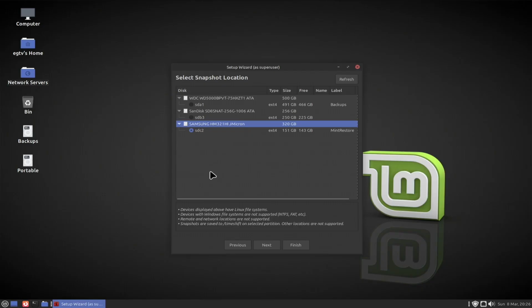Now, here's a couple of things you should keep in mind. As you can see here at the bottom explained, it says the devices displayed above have Linux file systems. Devices with Windows file systems are not supported. So this external disk drive that I have in here does have a Windows NTFS file system, so it's divided into two partitions. One is Windows based and one is ext4 journaling system, which is a Linux file system. This is what we're going to make use of, the second half of the disk, the second partition. So we're going to move with that.